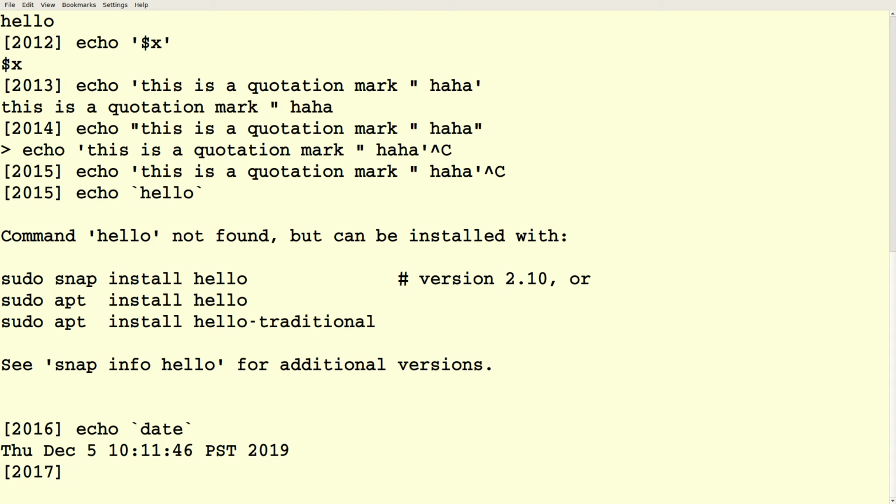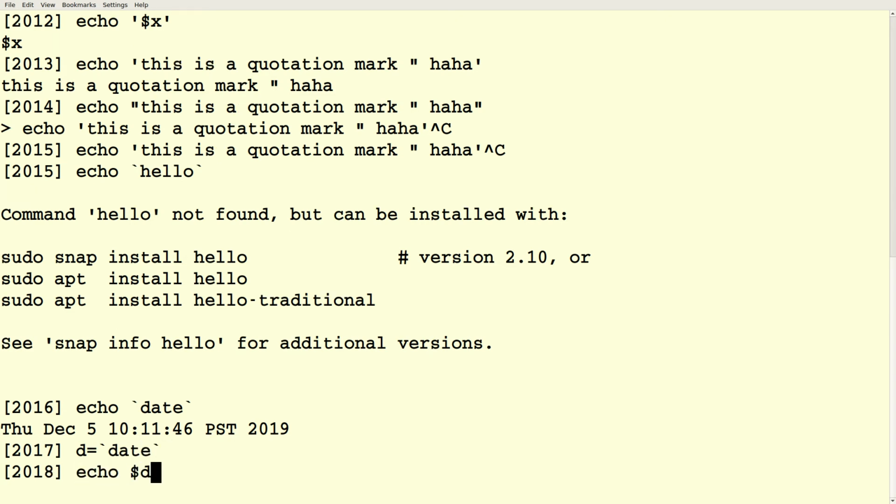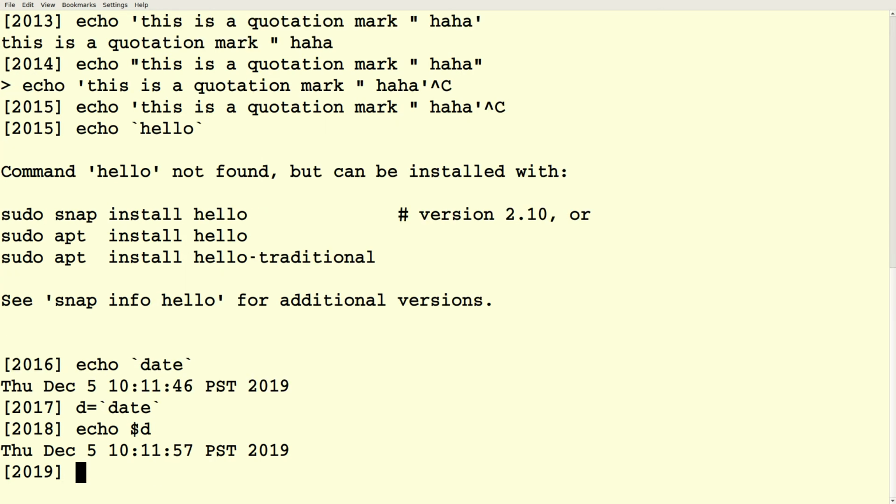And we use this often when we want to say something like, D equals back quote date. Now D is a variable that's equal to THU DEC 5, 10 colon, and so on. And you can throw pretty much anything you want inside back quotes.